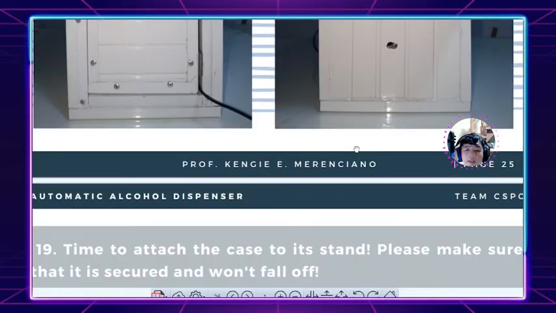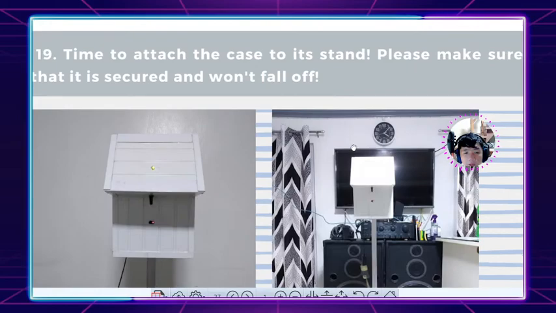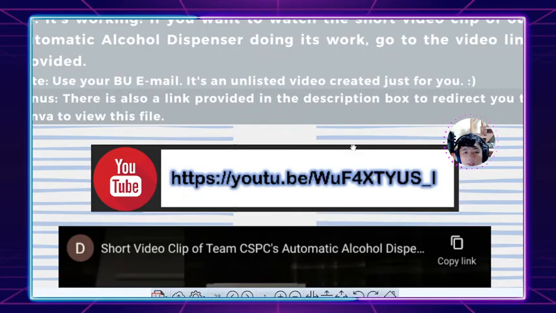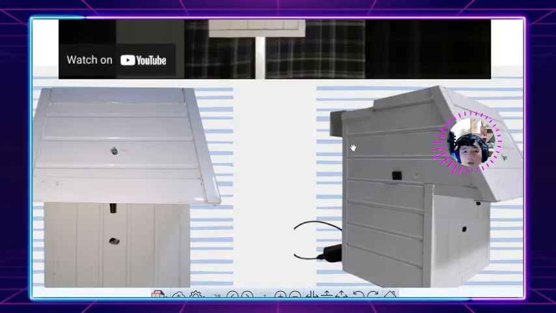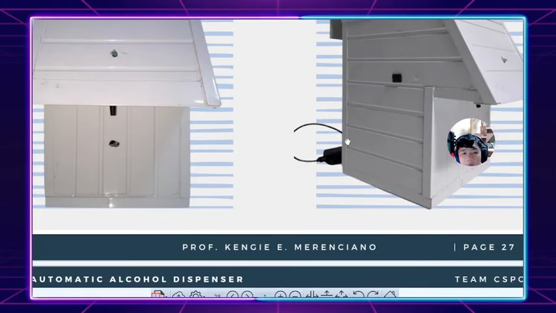Here you need to provide us the step by step procedures on coming up with the dispenser. So this is the final output of the project. They also provided a link to a video showing how the dispenser works. So this is the actual finished product. I know you can do this, class.